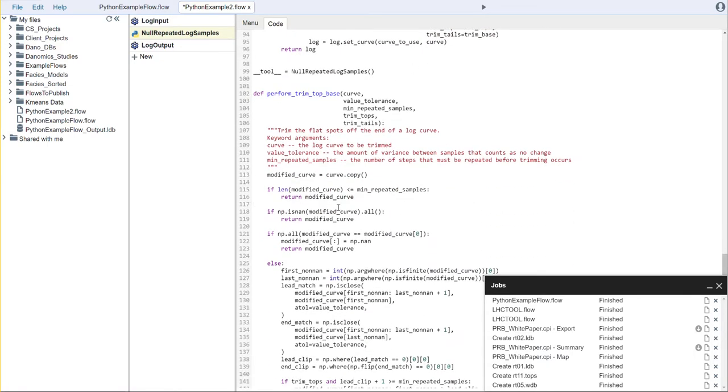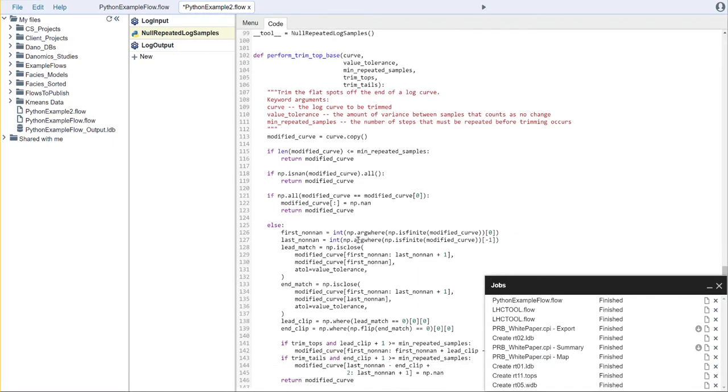Once we've used this, it's just standard Python. So here we're just using the NumPy library, and we'll run through a code block. And notice when we write tools for you, we try to do a lot of error checking in here. So we're going to check, is your curve less than the minimum number of repeated samples? Are all the values null values? Are all the values identical? And we're checking those for you up front because that will help eliminate errors.